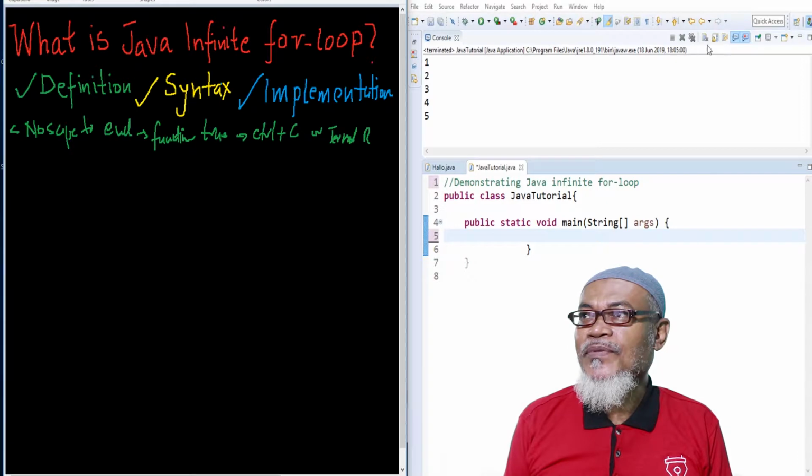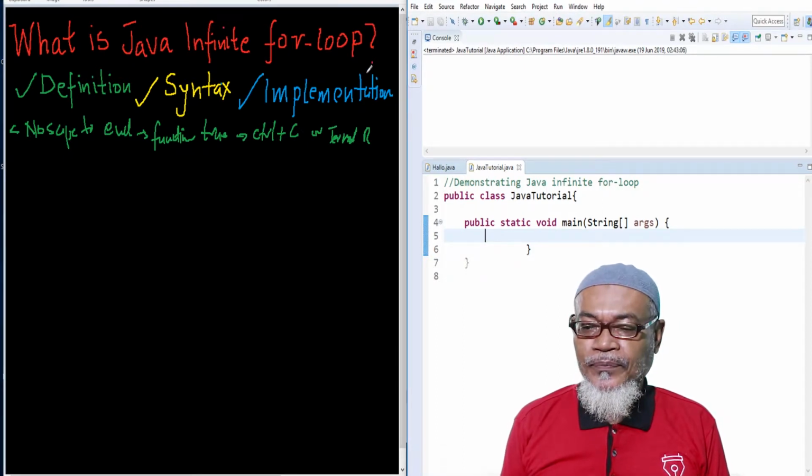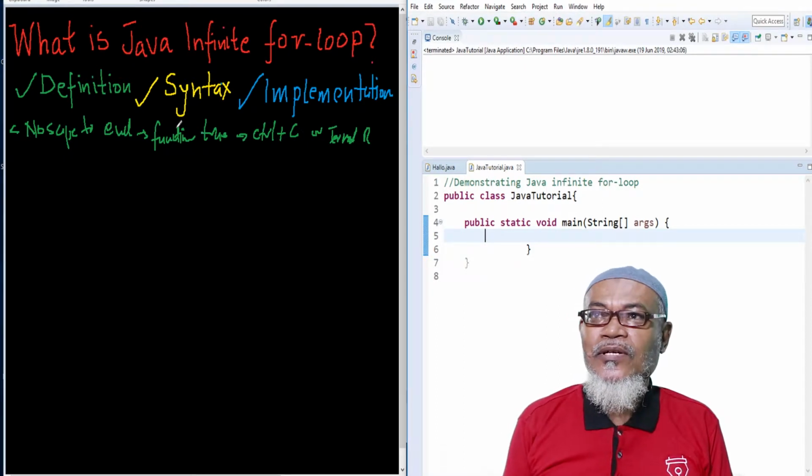So here we are in Eclipse. Basically, this is the terminate button. When we run a program, it will become red in color, and that is the one we are going to use to terminate our program. If you run this particular program, it's got nothing but this terminate button. You see it's written there. So that takes us to the syntax.